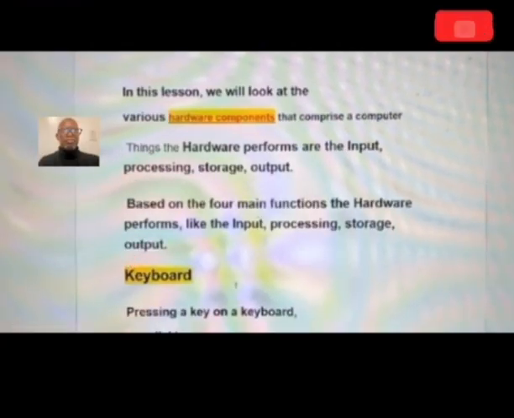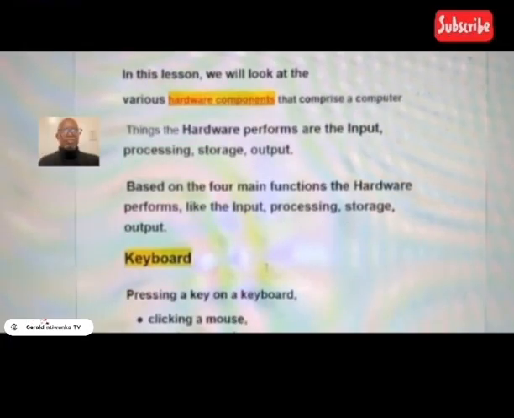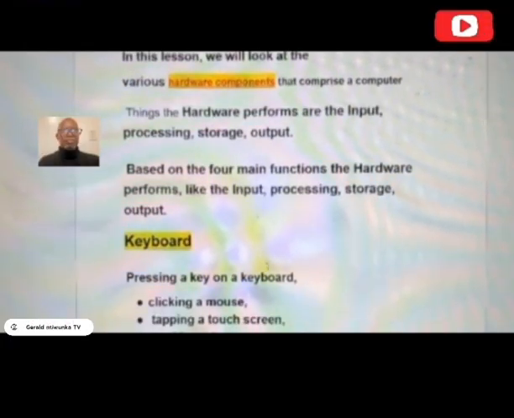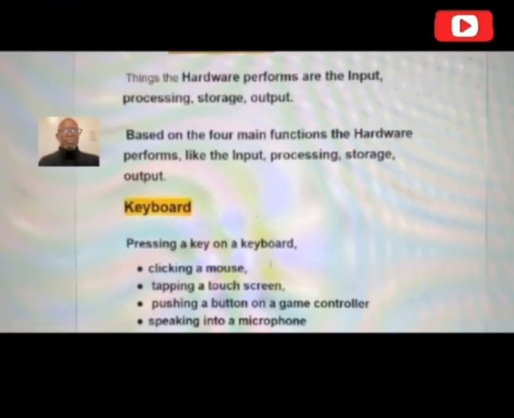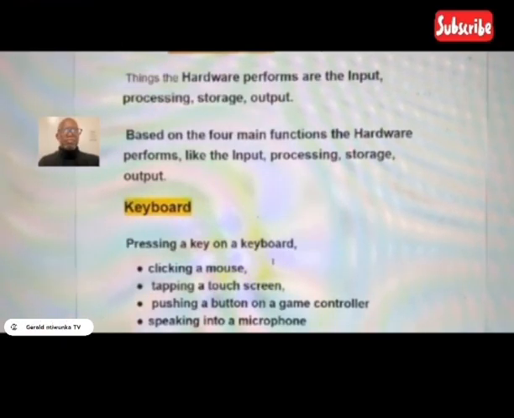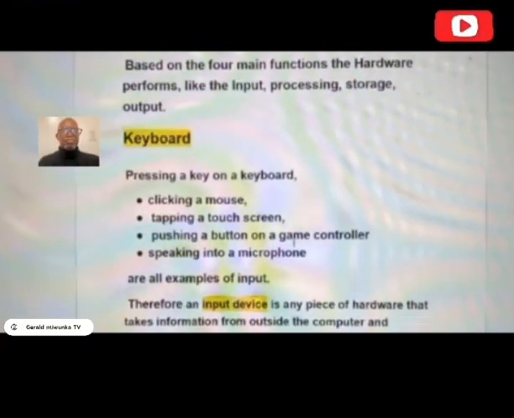Now, how does the keyboard do its job? The keyboard works in this way. When you press a key on your keyboard, or when you click a mouse, or when you tap a touch screen, or when you push a button on a game controller, or even when you speak into the microphone, all these are examples of input. What you are doing is input.